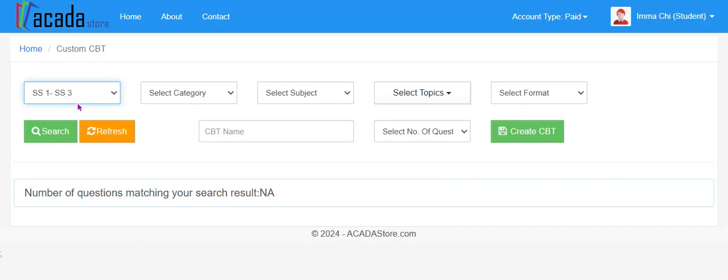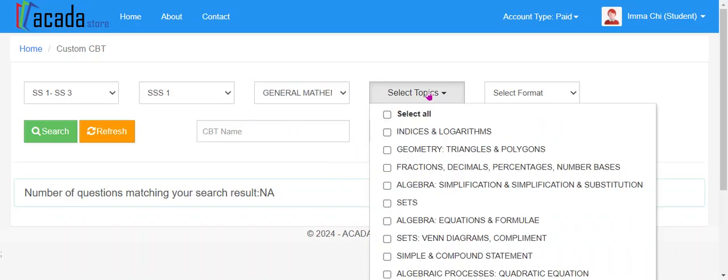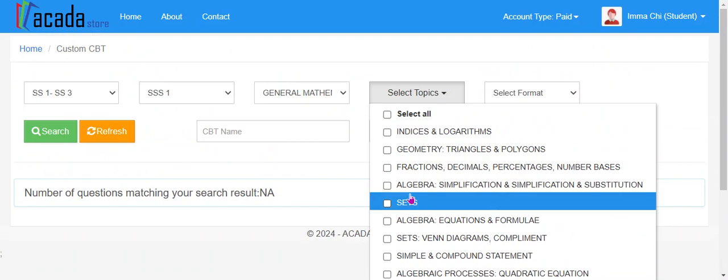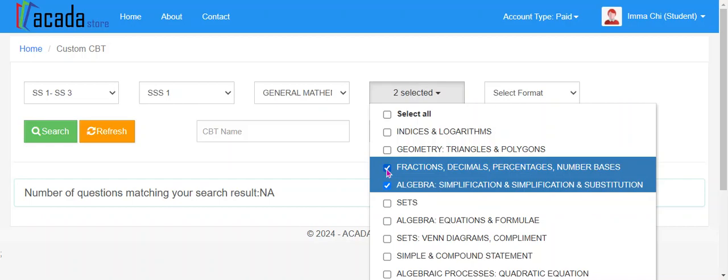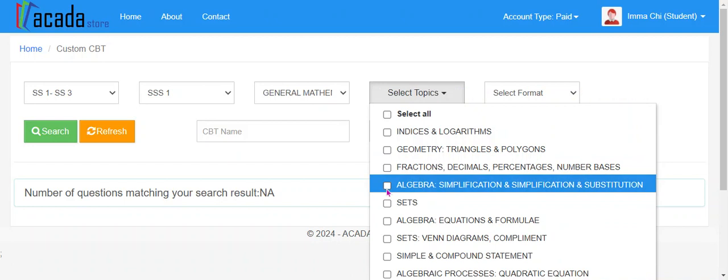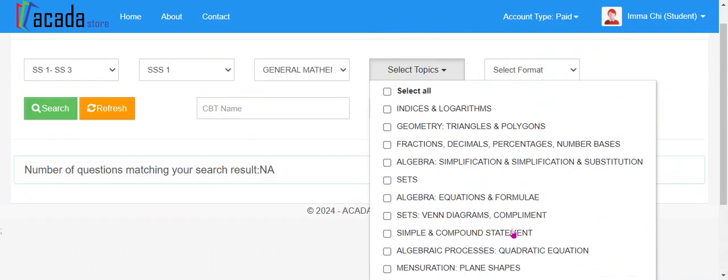So this is SS1 to SS3 category, right? Under this category, this is our question bouquet. You have JAMB past questions, you have WAEC past questions, then you have SS1, SS2, SS3. If I choose SS1, I choose agriculture. Now maybe let me choose maths, general maths. Then you have several topics. If I decide to pick a topic or two or several, the question will be picked from just those topics. But if I don't pick any topic, the system will just pick from this bouquet of topics.